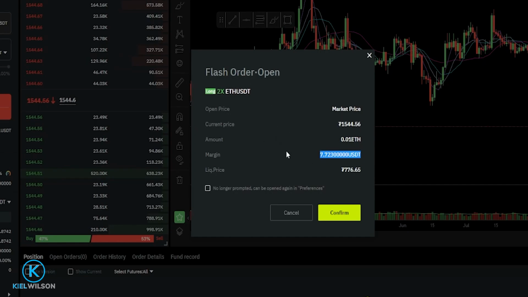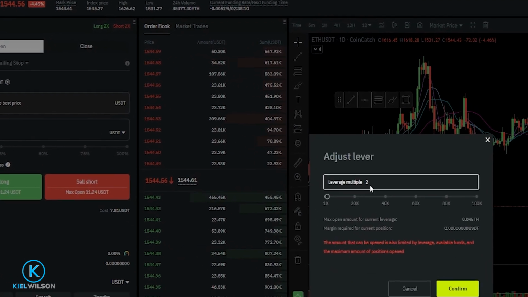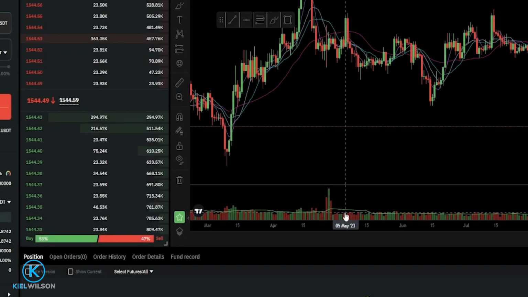Now, I'll also point out that the more leverage that you use, the closer your liquidation price is going to be to your opening price. So for example, I'll cancel this. We'll come back up here to our leverage and I'll adjust it to 5x. So let's go ahead and do this. And I'll click on confirm.